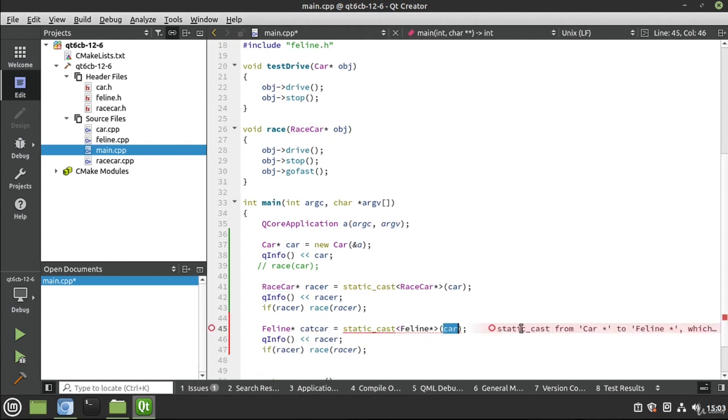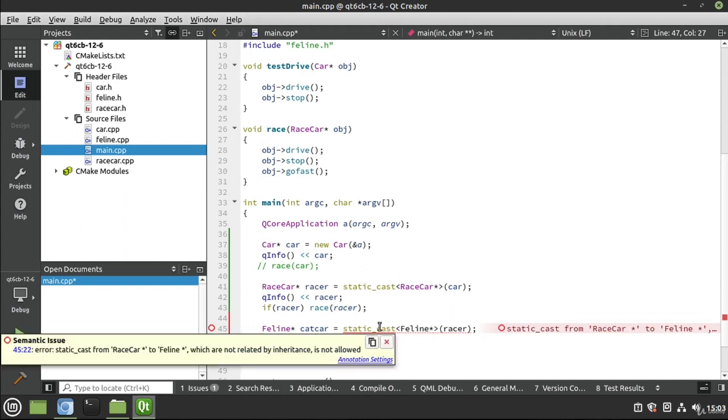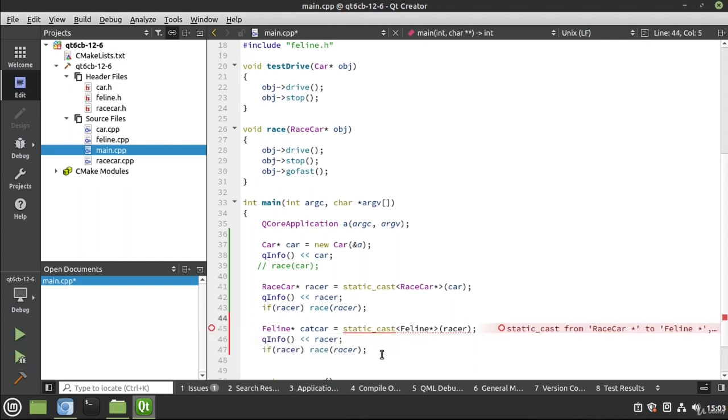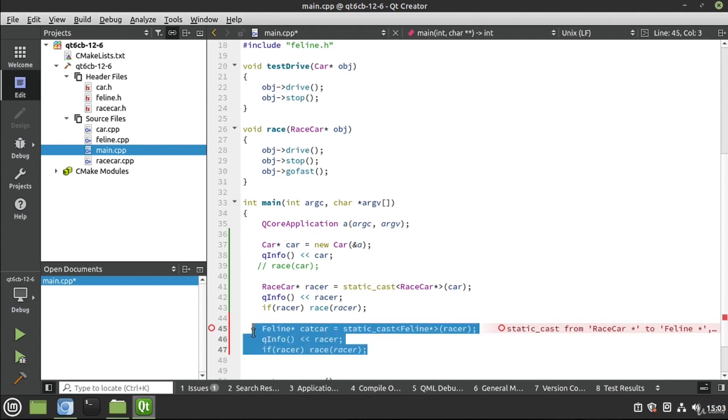Notice how it's saying static cast from car pointer to feline car. It's just smart enough to say it's just not going to work. Frustrating. Let's try it this way. Nope. Won't work. So this is the actual really cool thing here, is that it's going to stop us from trying to shoot ourselves in the foot by doing something we really shouldn't be trying to begin with.